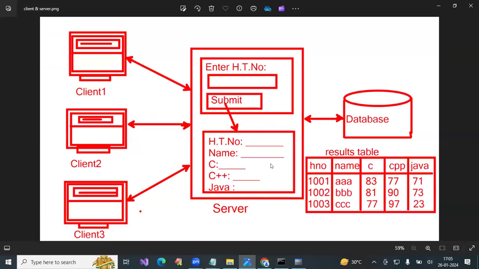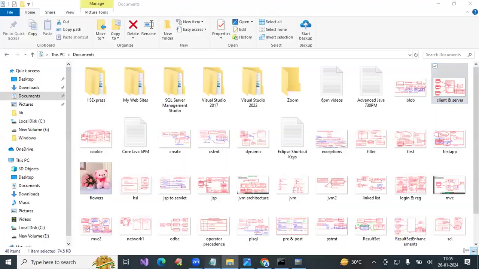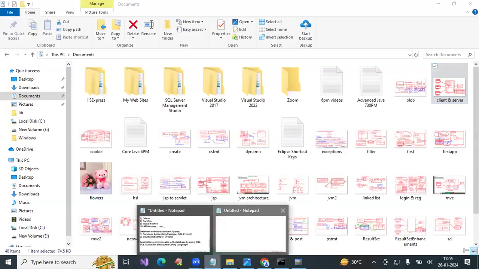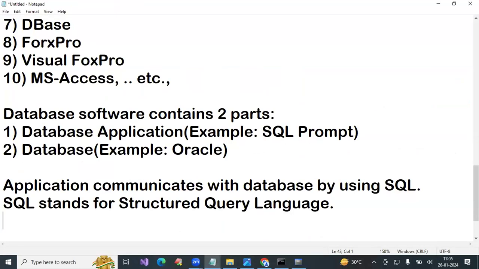In this program, application is communicating with database, no? What do we use? SQL. That's why, if you want to develop any project, one database software knowledge is also compulsory. Otherwise, not possible. If you want to build any project, database software is mandatory. Application communicates with database by using SQL. SQL stands for Structured Query Language.